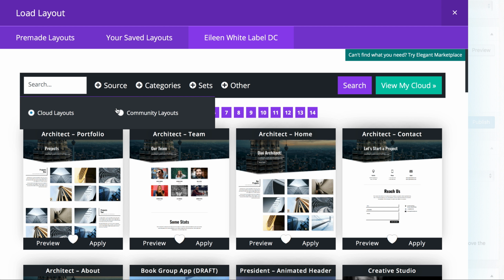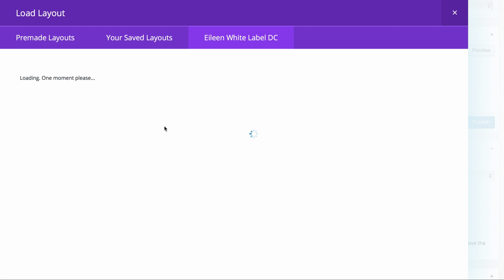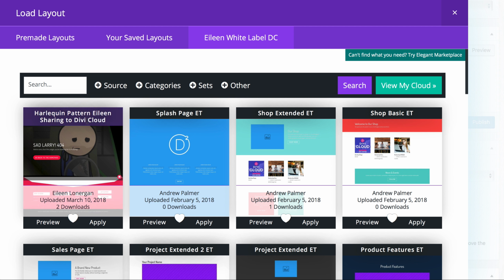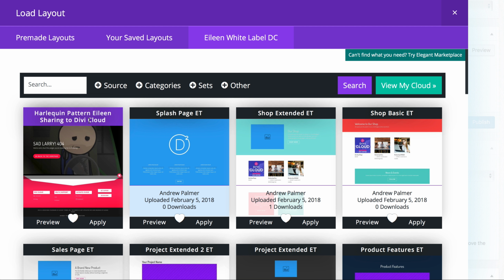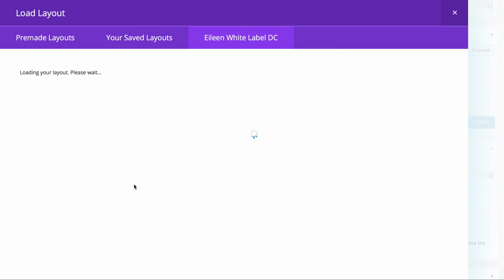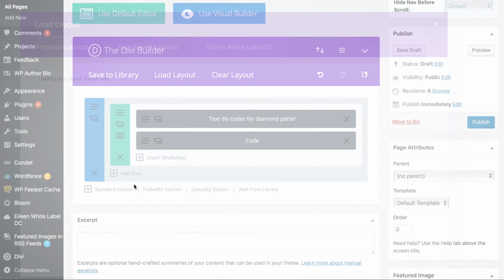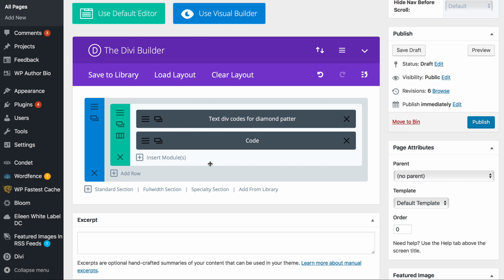You'll click on Source. You'll click on Community. You'll search. And then I've called it Eileen Harlequin Pattern. It's got this little sad guy instead of the screenshot, but it's pretty clear that it's me. We'll figure that thing out. And so there it is.